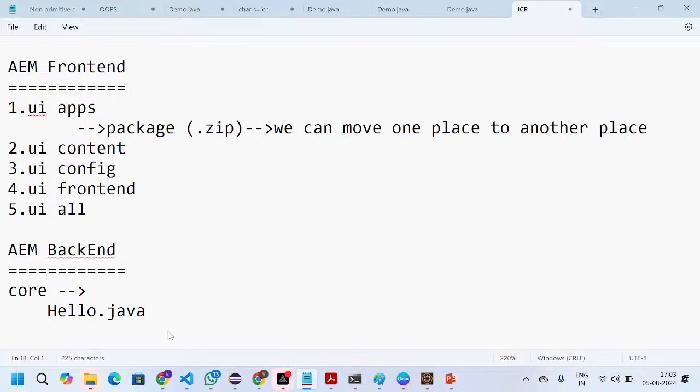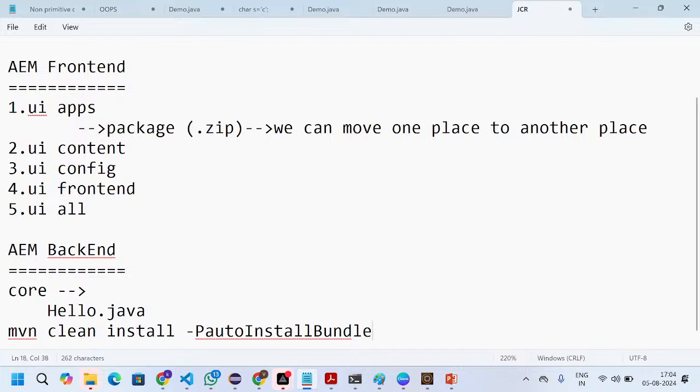Now, if I want to push our content from this local system to the AEM server, we have a command. The command is mvn clean install -P autoInstallBundle. This command is only for deploying the backend, the core module only.